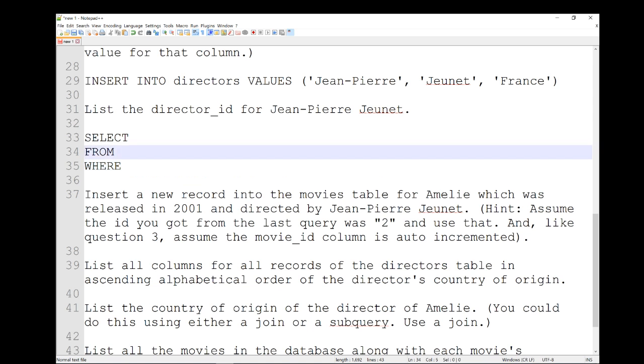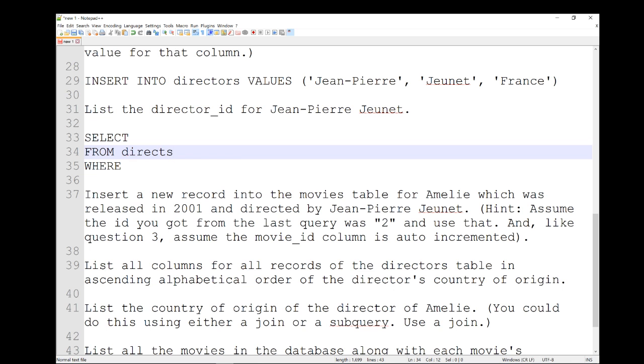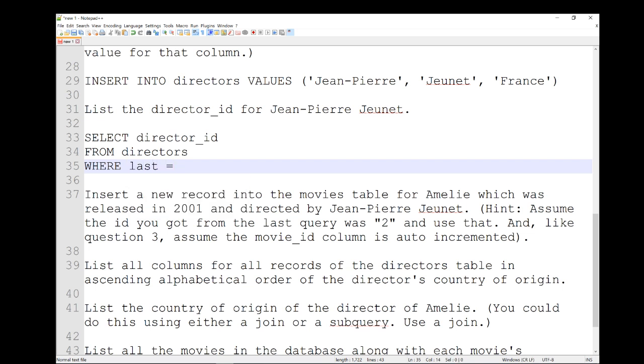So I still like to start with from. Which table? It's going to be the directors. Oops. What am I pulling out? What columns? Director ID. Okay. And then the where clause. What am I going to put here? Last name. So last equals Genet.